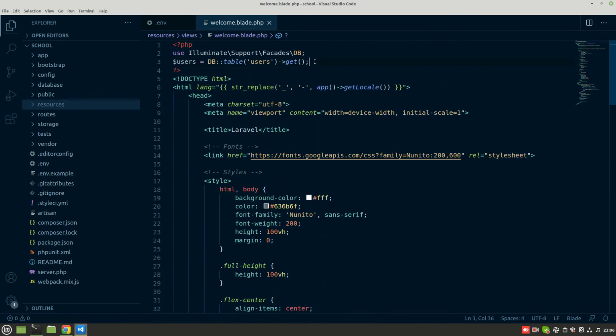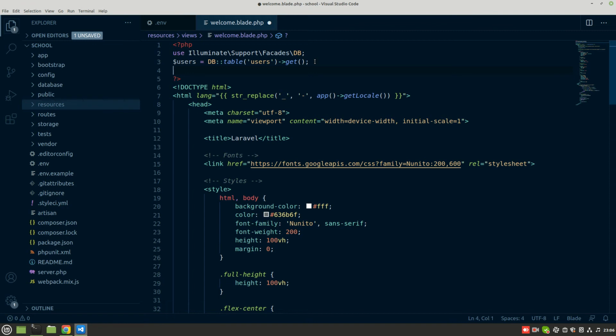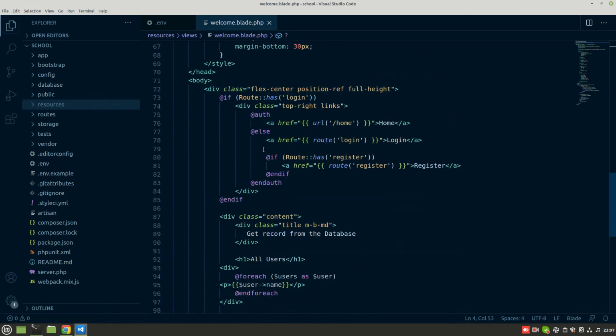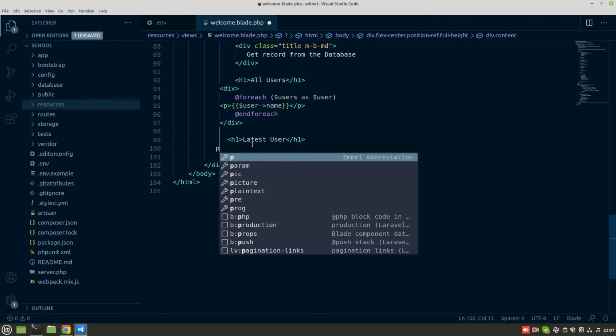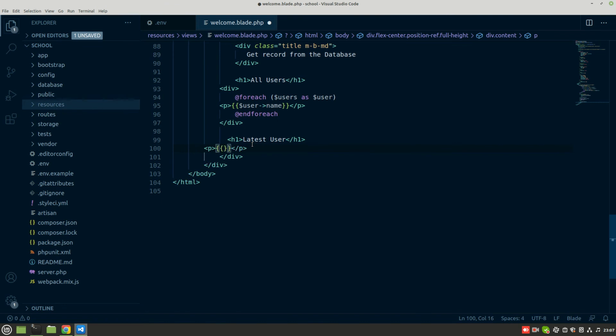There are three methods you are going to use. For the first, let me define latest equals DB, then table. That table is users, and then latest, and you want to fetch by ID. So latest, you place the ID, and then you get first, like that. This is going to bring the latest user. So we can just display it here. You can use a paragraph and then display that user.